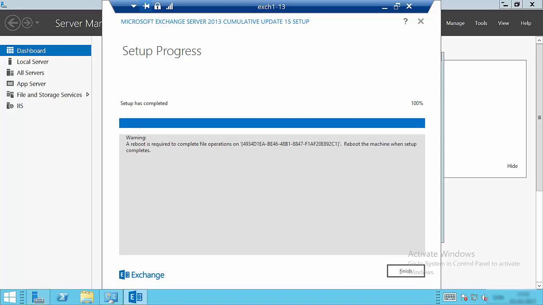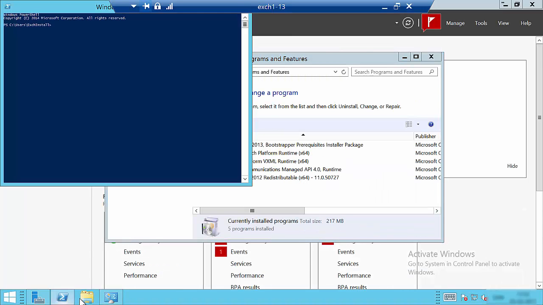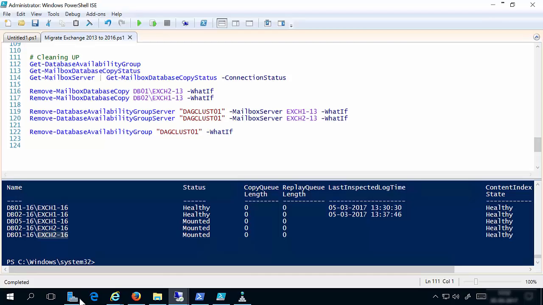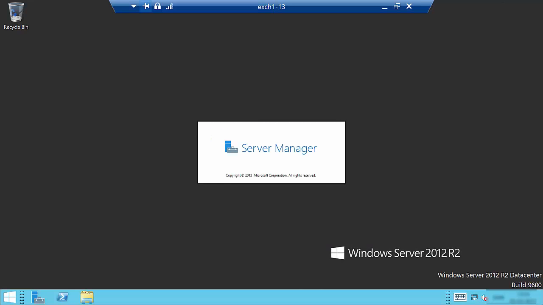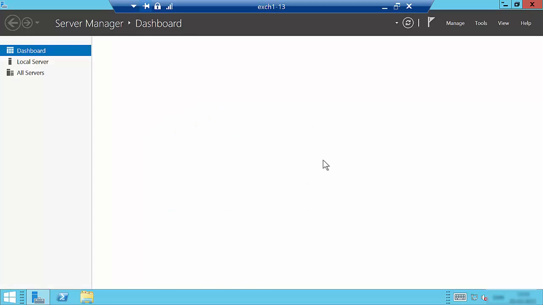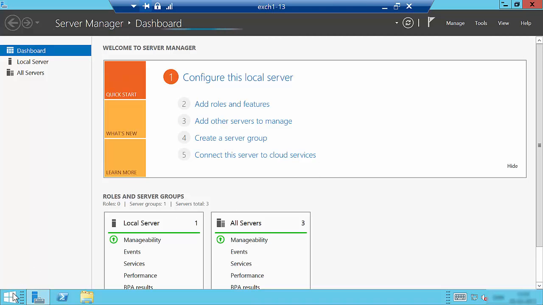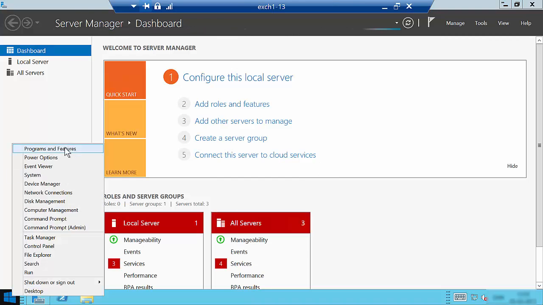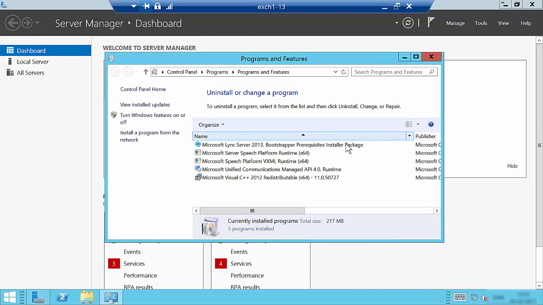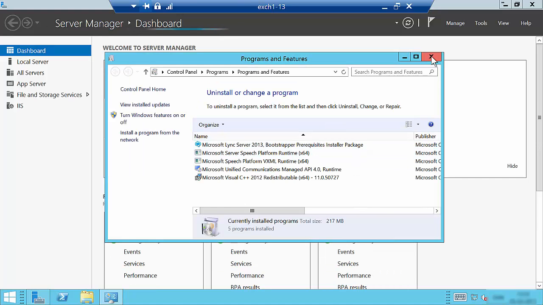So as we can see, the uninstall has completed and it will need a reboot. So let's do that with PowerShell. Restart-Computer, and it will come up again. Yeah, we can see it is already back here, and we try to go to programs and features. We should see that Exchange has been removed.